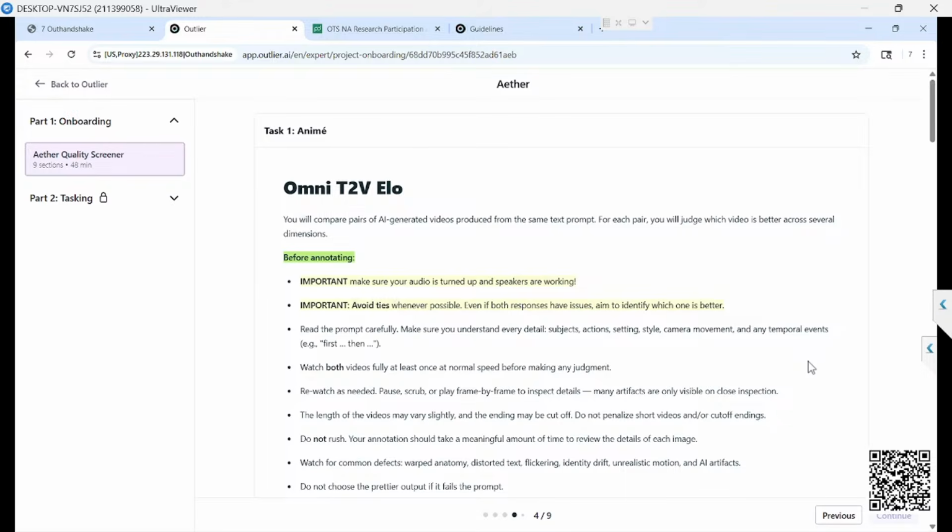So anyway, that's why I wanted you to be able to be in it. This is the new update, and you can see: you will compare pairs of AI generated videos produced from the same text prompt. For each pair, you will judge which video is better across several dimensions. Before annotating, make sure your audio and speakers are working, so that you can be able to hear whatever is going to be played, because they're going to play a couple of videos for us.